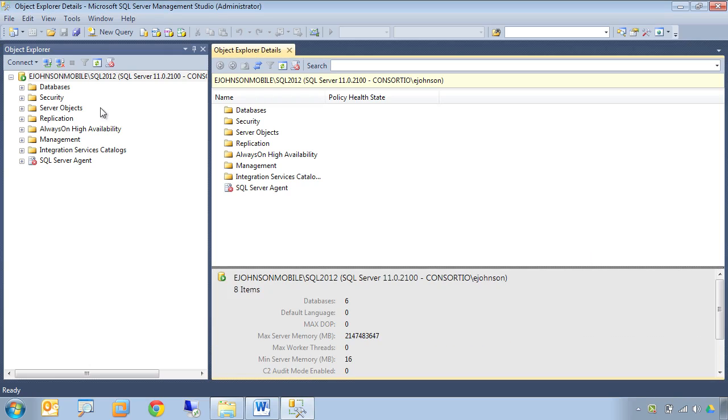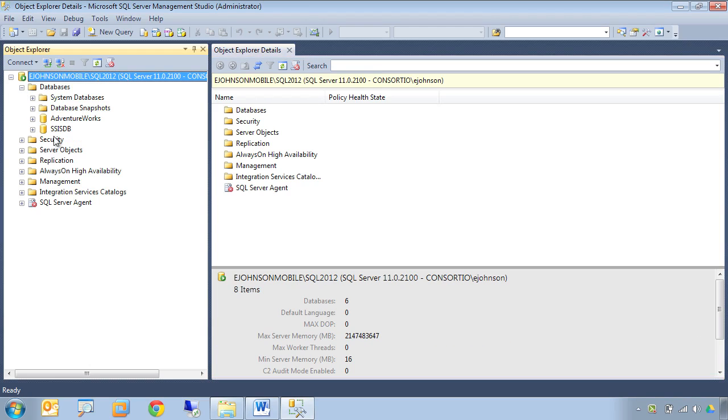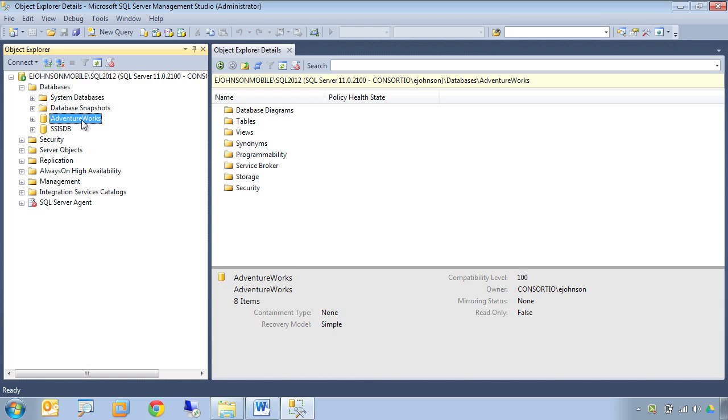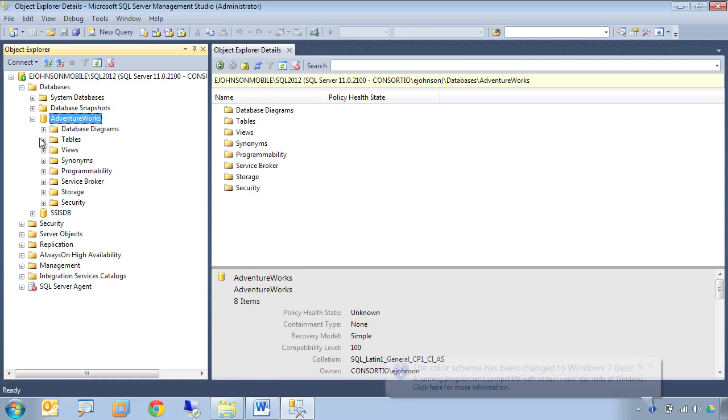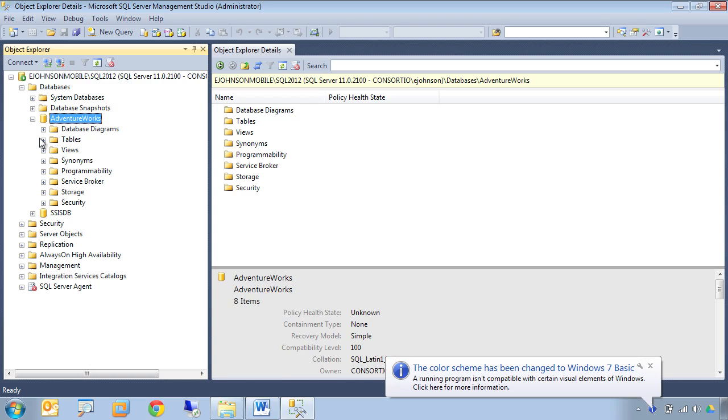So here we are again on our 2012 SQL instance, and let's just look at the AdventureWorks database. From the SQL standpoint, this is a database which contains tables and stored procedures and views and data, but underneath it's actually physical files in the operating system.